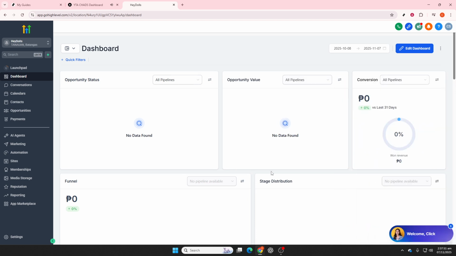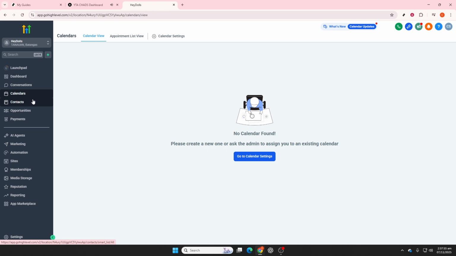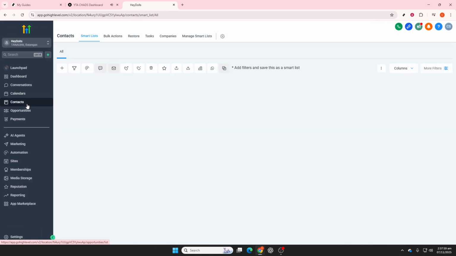Once comfortable, it's time to add or import your contacts. This step is simple. Navigate to Contacts and click Import Contacts. From here, you can upload a CSV file or add new leads manually. Be sure to tag your contacts for easy segmentation and add any custom fields that might help you organize them better.